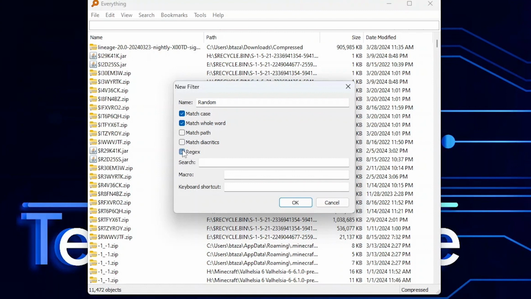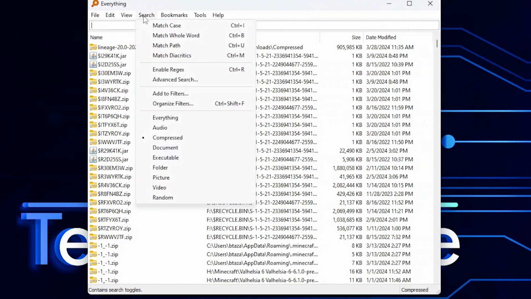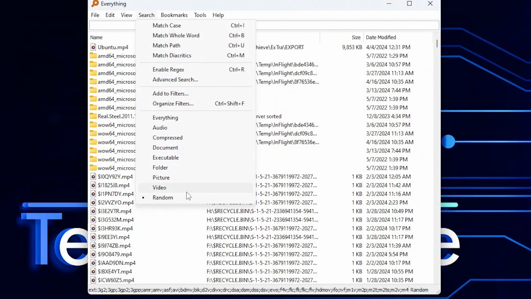I can just do regex. You can have keyboard shortcuts, basically what shortcuts to use when you use this filter. We will skip that. If you just do OK, then once you go to search, you will have an extra filter that says random. You can customize this however you want. The filters option is very customizable and you can do whatever you want basically.